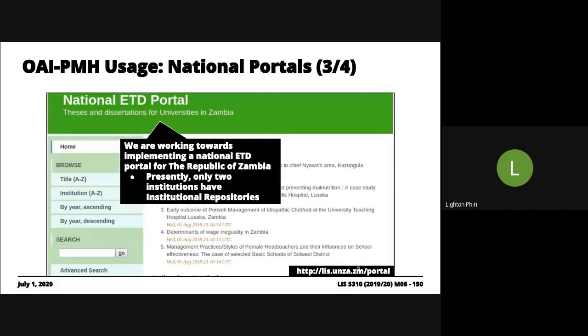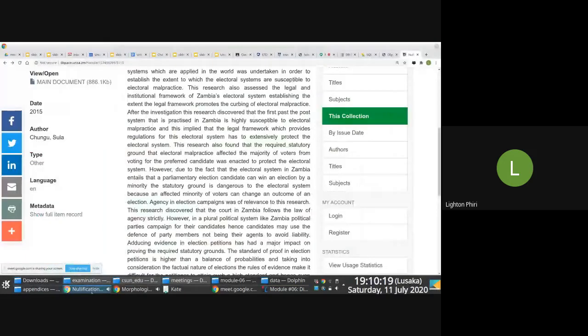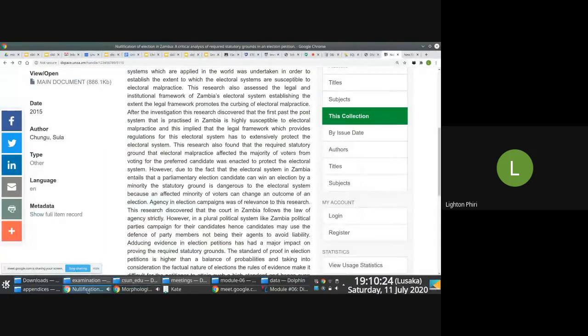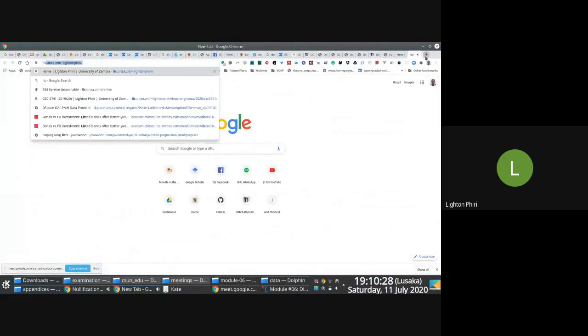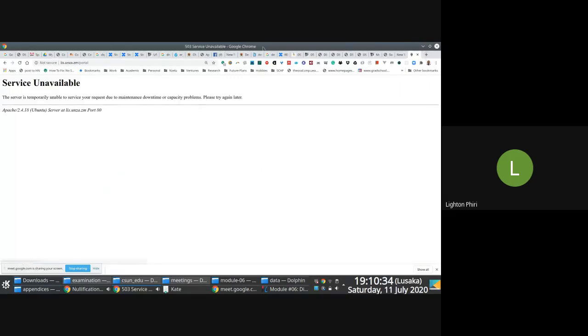Now this portal, the prototype portal, is sitting on a very delicate server. The service is sometimes online, sometimes offline, but currently we only have content coming in from CBU and the University of Zambia. It would be nice if we could have Mulungushi University, Levy Mwanawasa University, and all these different universities be able to, I hope it's up and running, probably not actually, probably it's offline, okay.